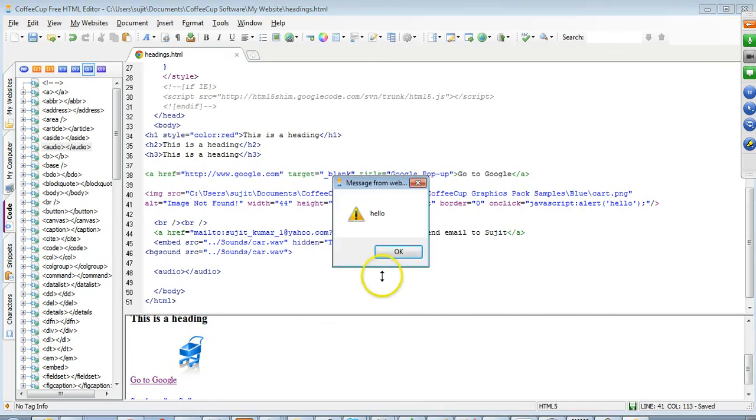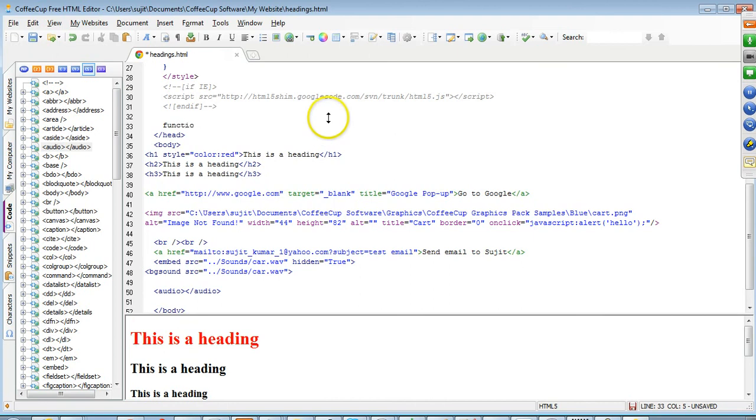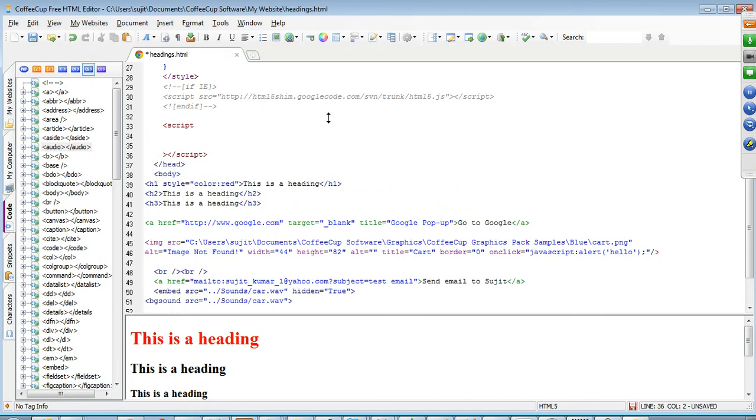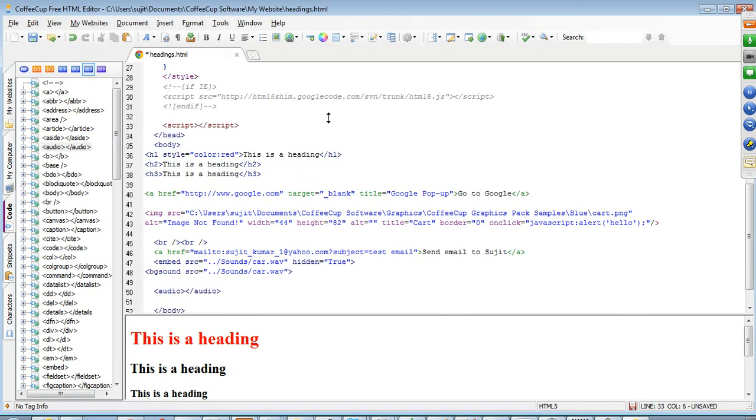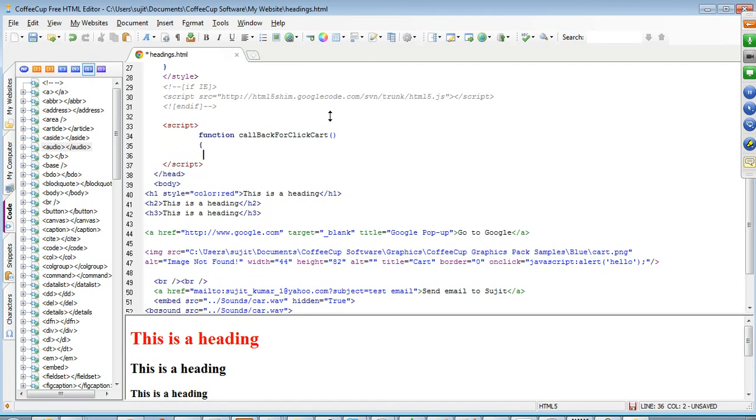So do you see that? So here I can write an inline JavaScript, or I can also write a JavaScript inside the header. So here I'll write a function. No, first it has to be a script, and inside the script I can write a function callback for click cart, right? And inside this I can write the same thing.